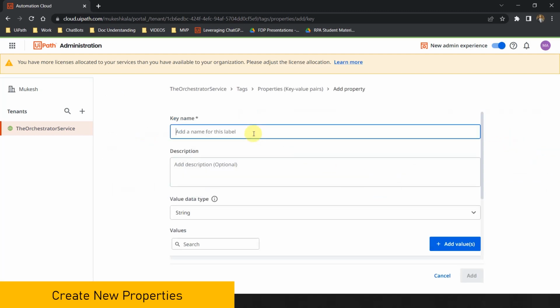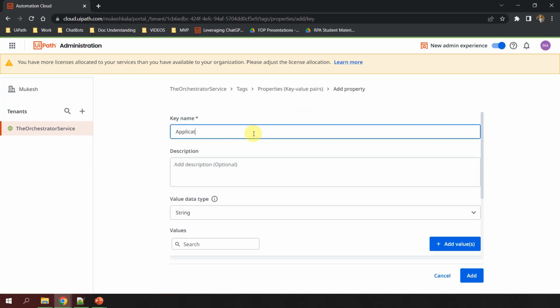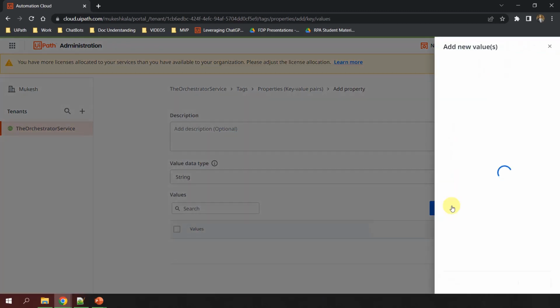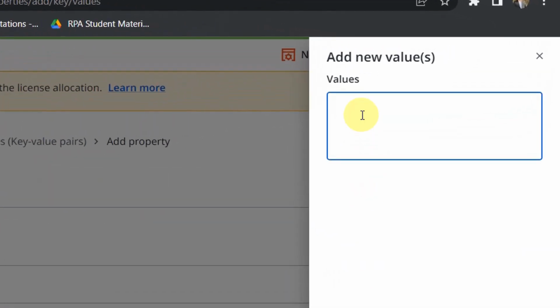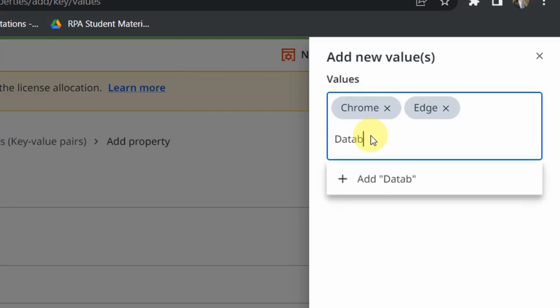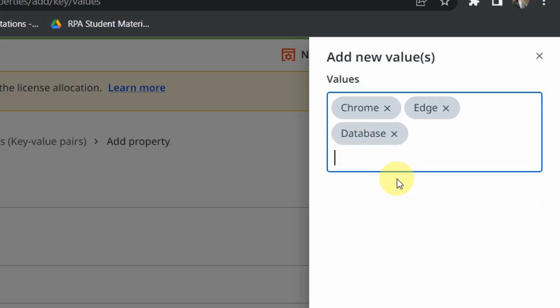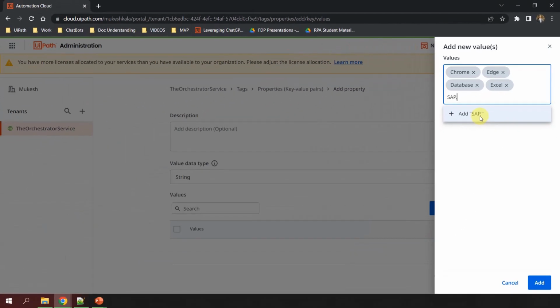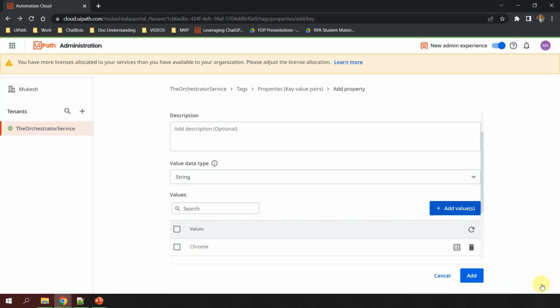Now I'm saying that I want to create it for the kind of applications I am using in my company, right? I can use this one and I say add value applications, right? Now what all applications can we have? We can have Chrome, add the Chrome. I can have Edge, add the Edge. I can have databases, add the database. I can have Excel, add an Excel, and so on and so forth, right? I can have SAP, add an SAP, and add, right?